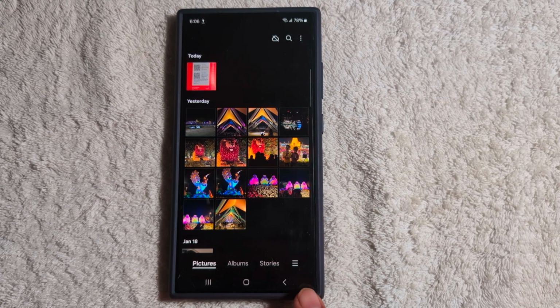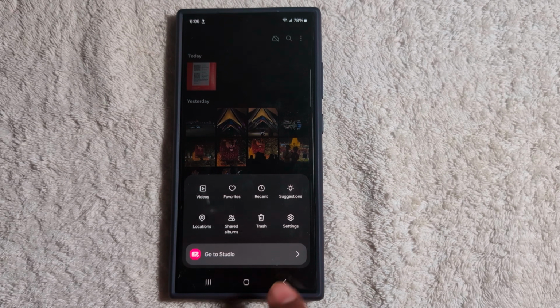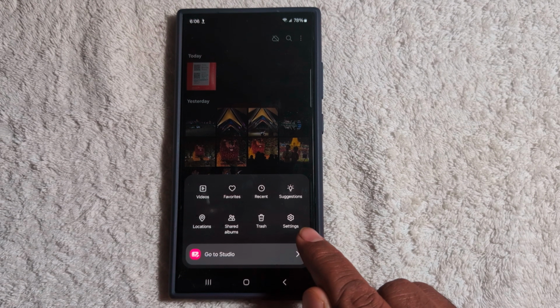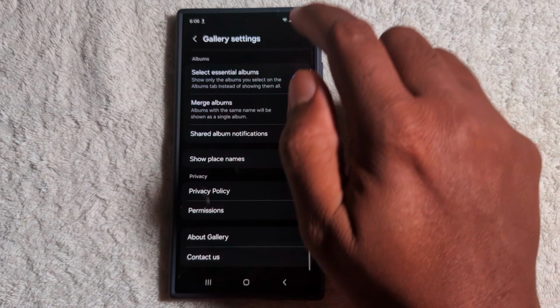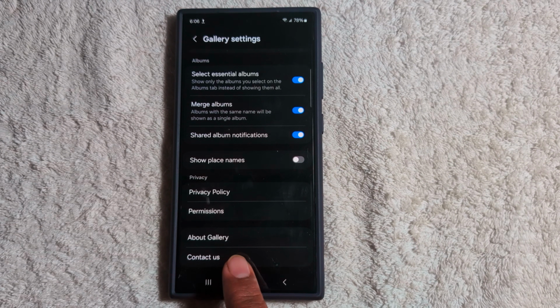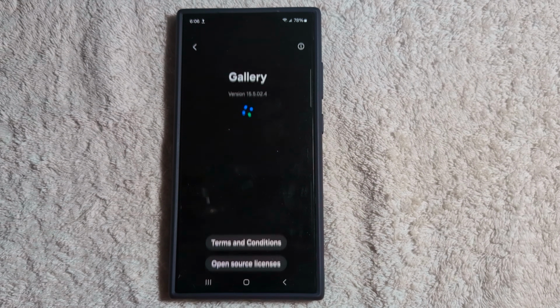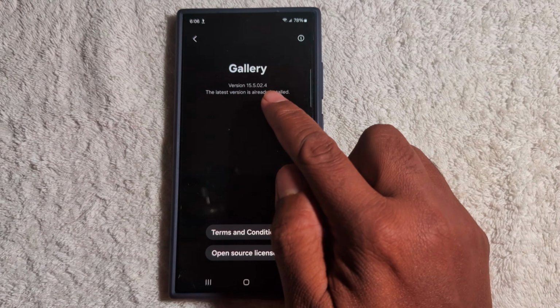Now tap the three horizontal lines at the bottom right corner. Now tap the settings gear icon. Now scroll down to the end. Here you can find the About Gallery option. Tap on it. Now here you can see the version.